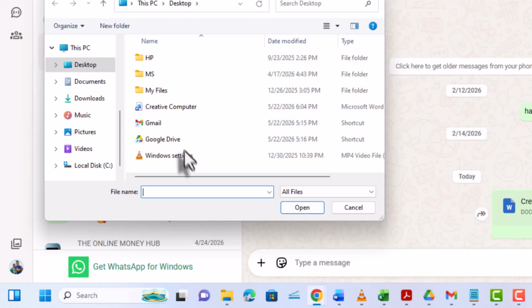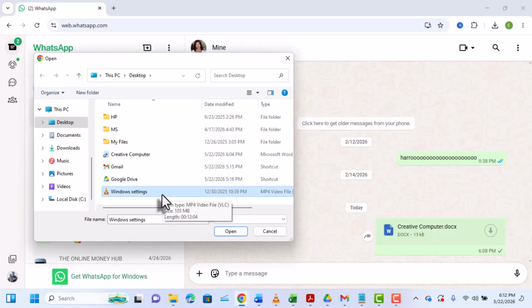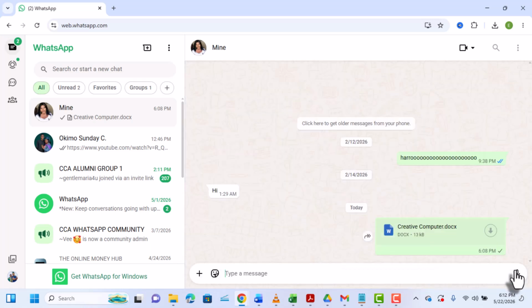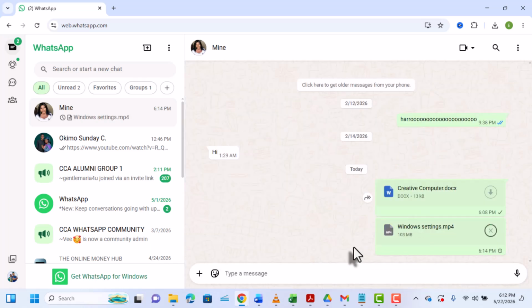Once you send it as document, the video size will be maintained and the person will download it as a file. Now, locate this video, click on open, then click on send. The moment you send the video, the person will receive it.